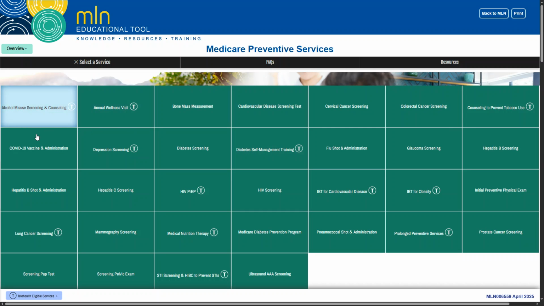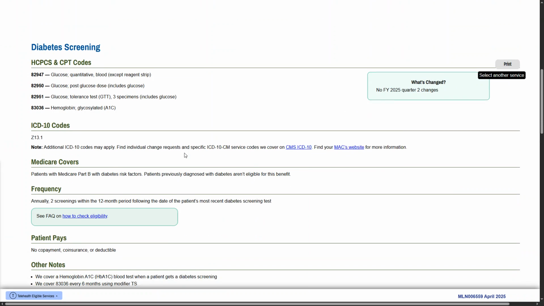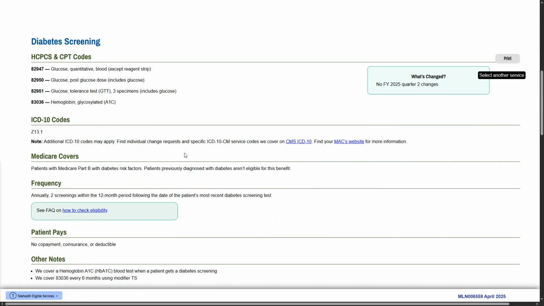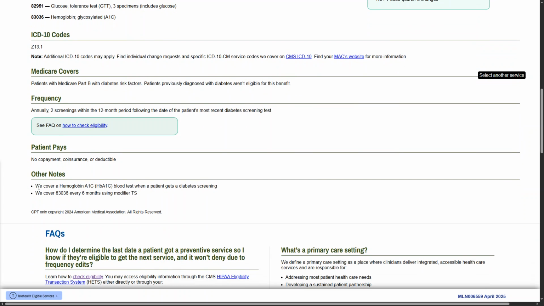If you're like, oh, this patient is a diabetic, what diabetic screenings can I run? Here you go, your codes, your diagnosis codes that need to be used because they follow the coverage details, the NCDs. And then down here, we cover a hemoglobin A1C blood test when a patient gets a diabetes screening. We cover 83036 every 6 months after using the modifier TS.